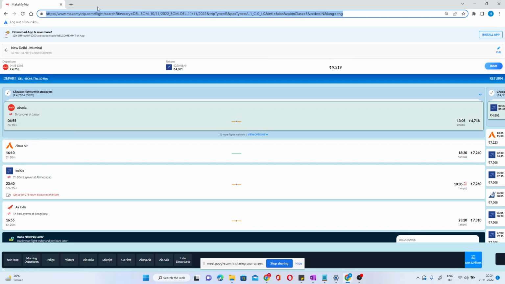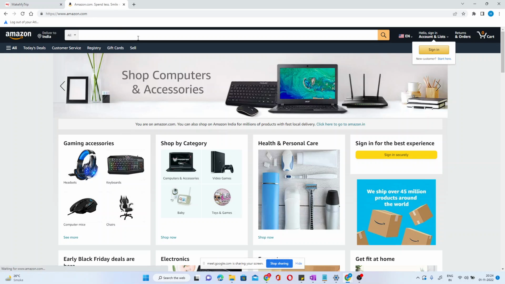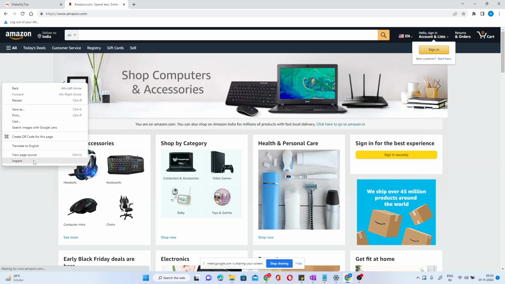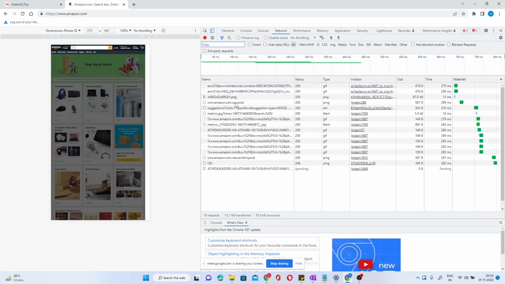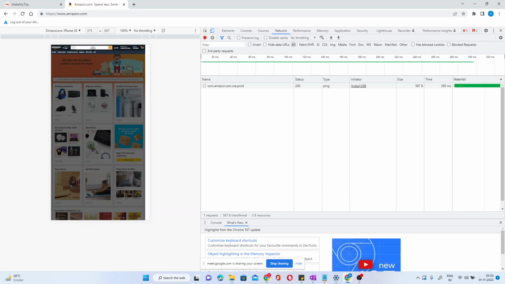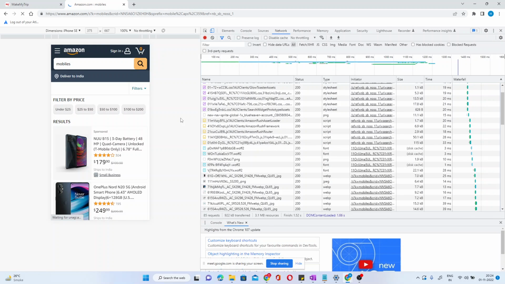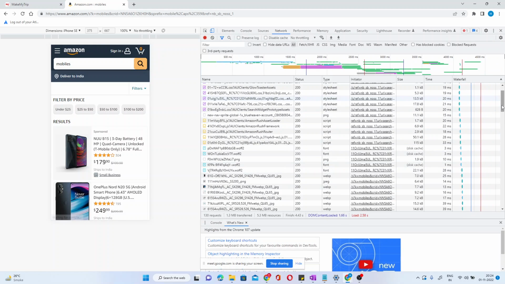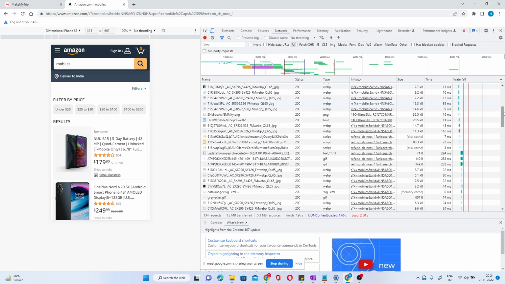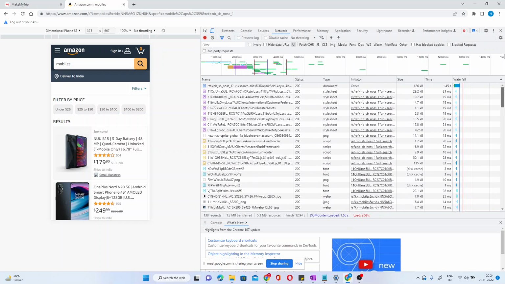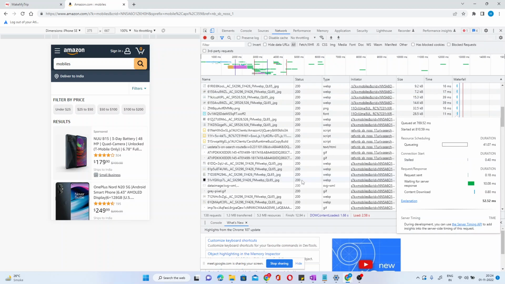Okay, let's call any other application. Okay, Amazon.com. Let's inspect Amazon.com, search over here, go to the Network tab, clear this, and search mobiles. Can you see all these are the requests which are sent by the front end? This is the front end. And these requests are sent to where? To the back end, to the database. Can you see? These are the status codes of these requests.